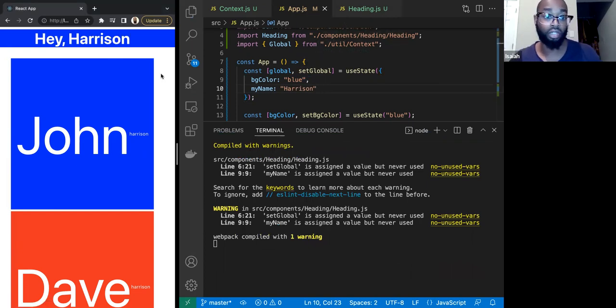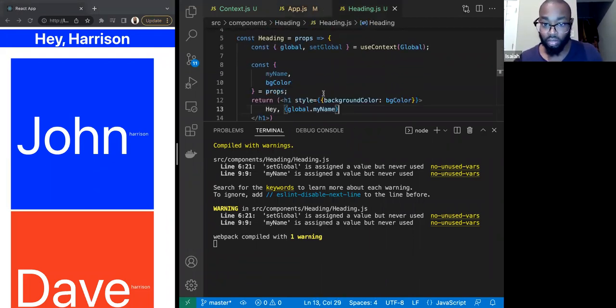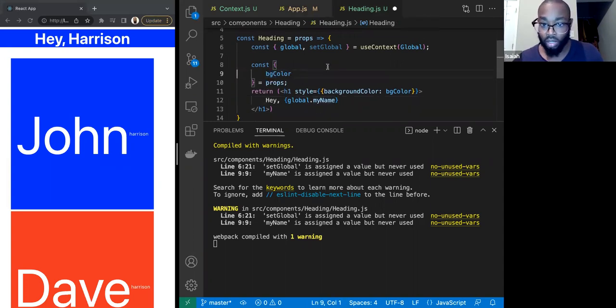Refresh. I had to refresh it. So now it's saying Harrison. I'm not sure why I had to refresh it. Maybe it didn't trigger a refresh. But either way, we know that it's coming from here now. So now we can get rid of this. We don't need this my name anymore because we're not using that no more.